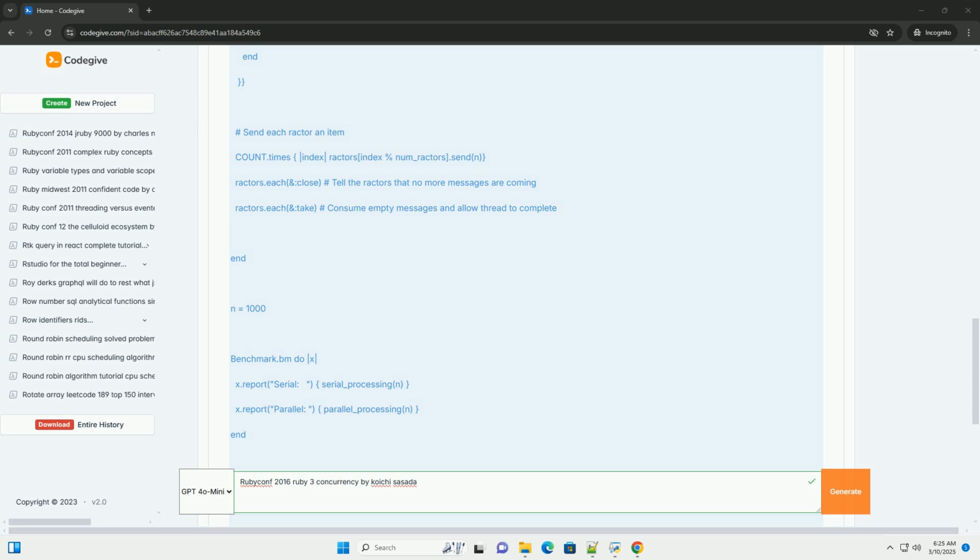Processes. Using multiple processes, for example with fork or libraries like Parallel, can bypass the GIL, but processes have higher memory overhead and complex inter-process communication. Data needs to be serialized and deserialized, adding performance overhead and complexity.